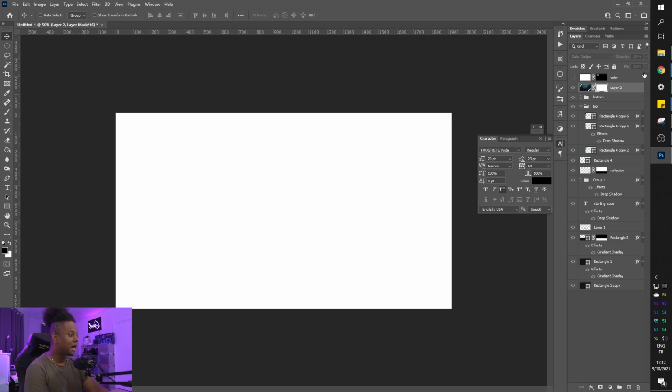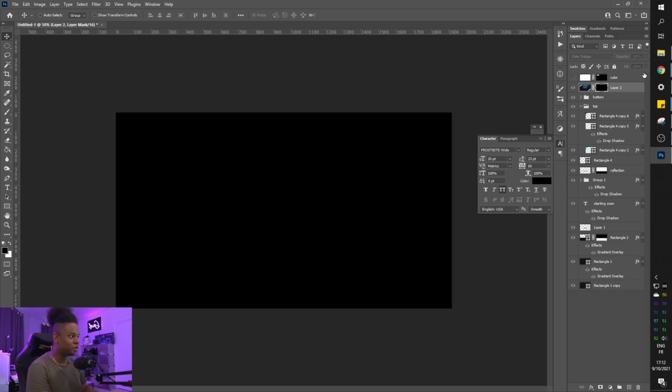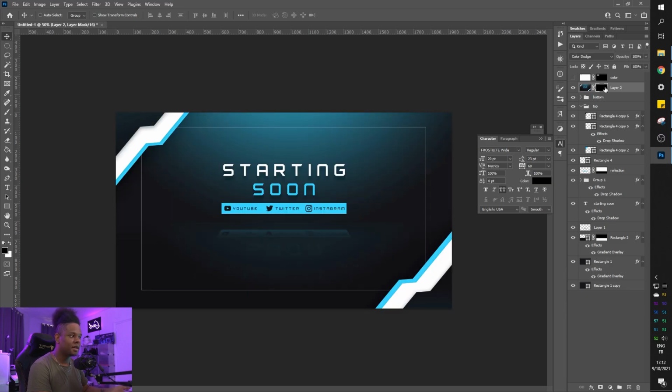We can press Control I in order to change that. So in order to view your mask, you can press Alt and then click on the mask. That's what I did. So I'm gonna press Alt and click again. And as you can see, it disappeared. If I press Control I again, it reveals it.